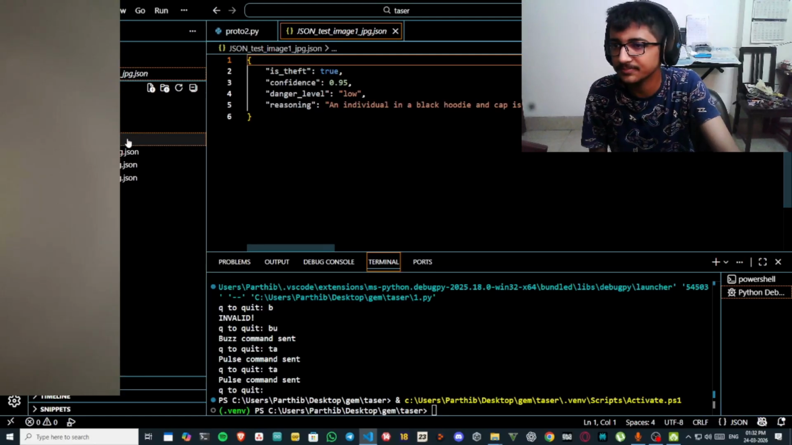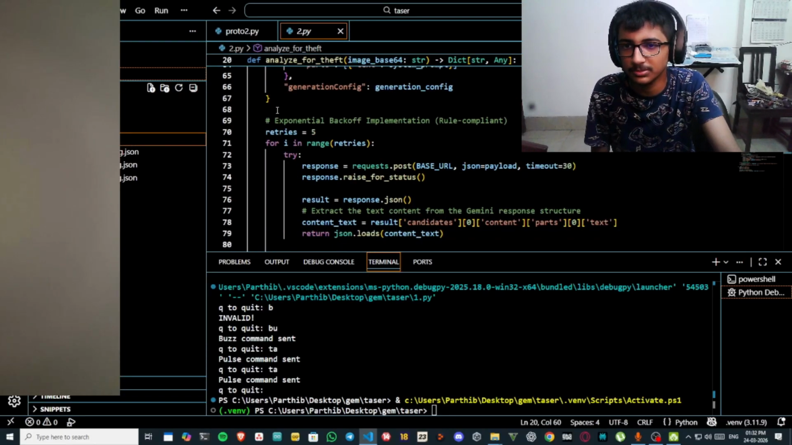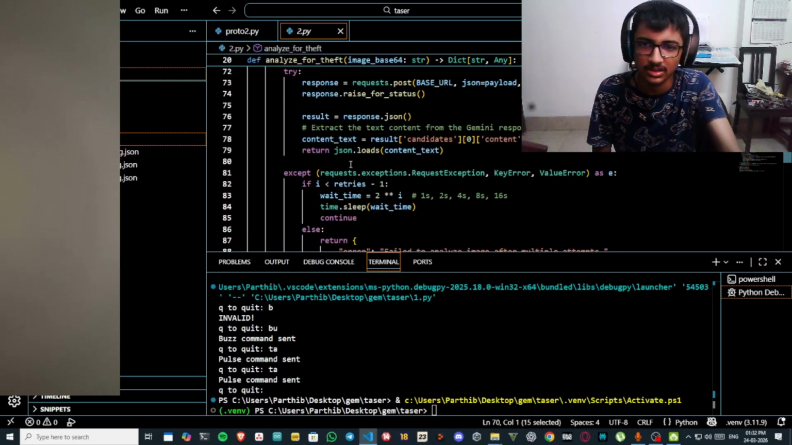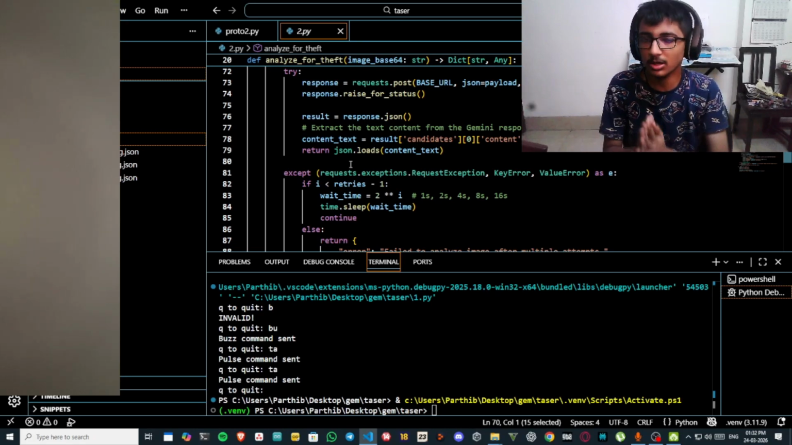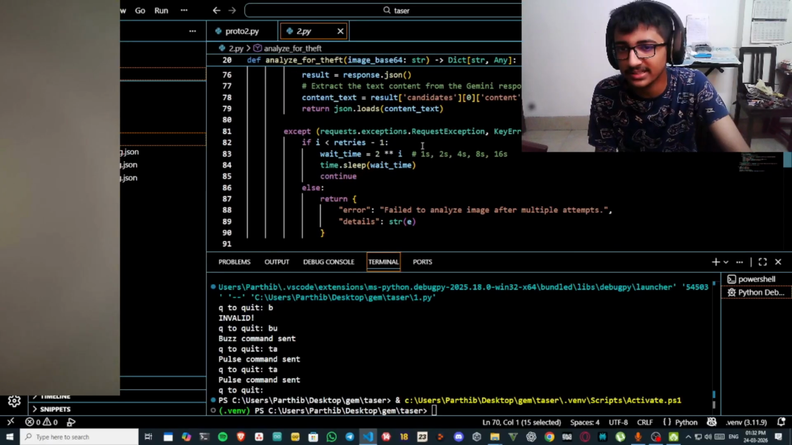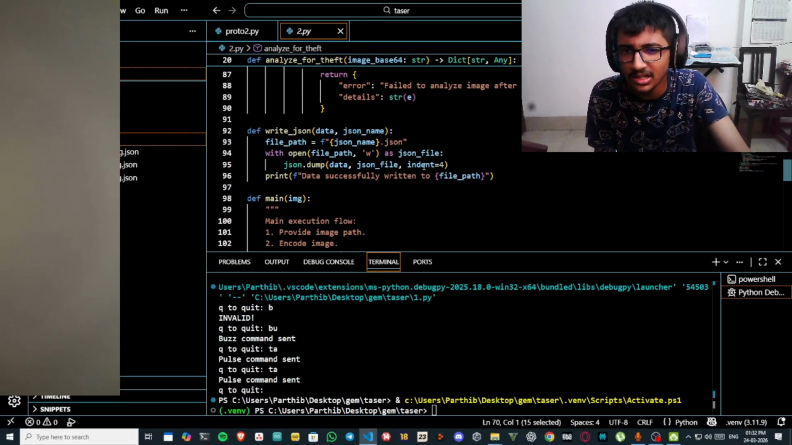And here if we switch to 2.py again, here we are doing the retry stuff, because we are retrying when the query isn't successful, when the analysis is not successful.